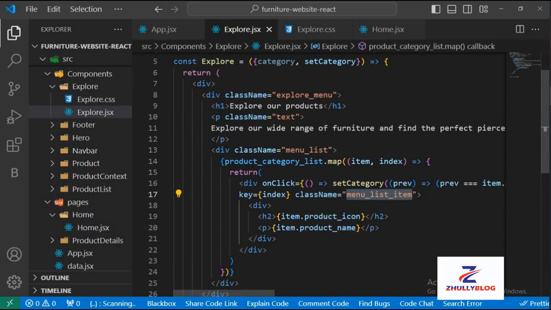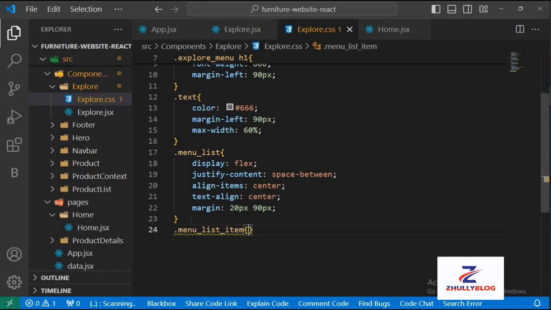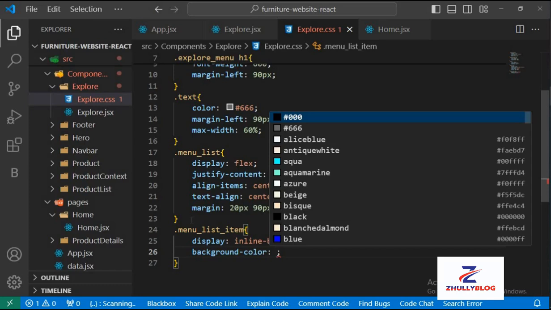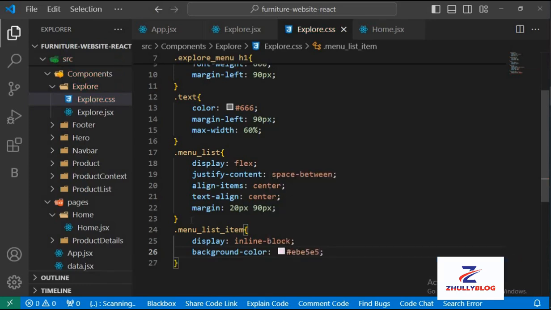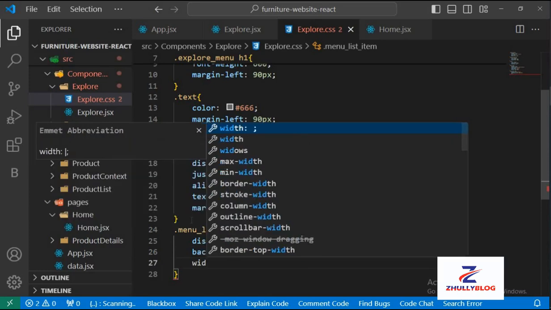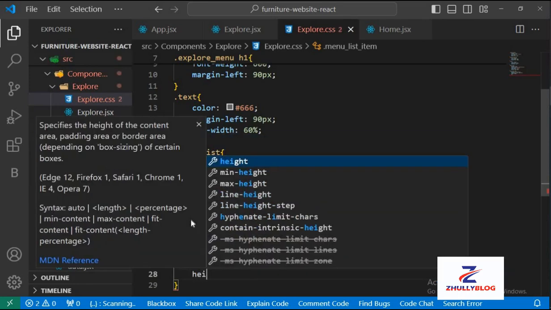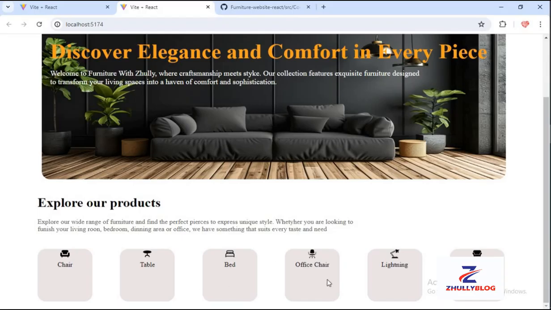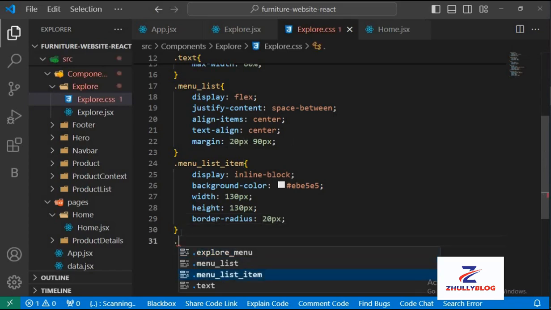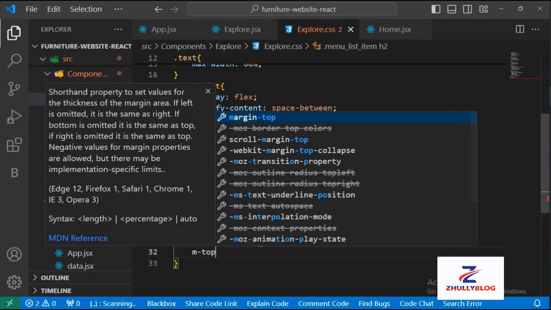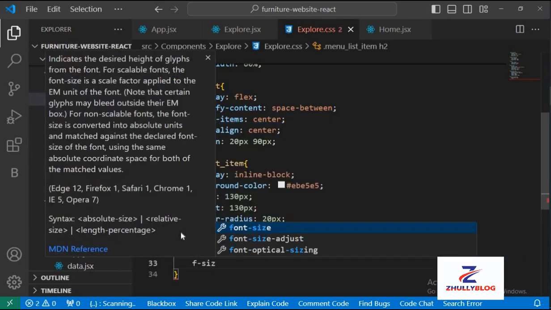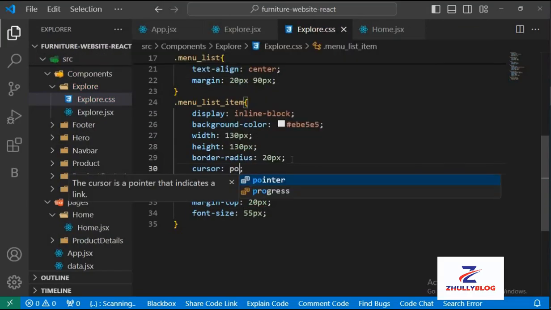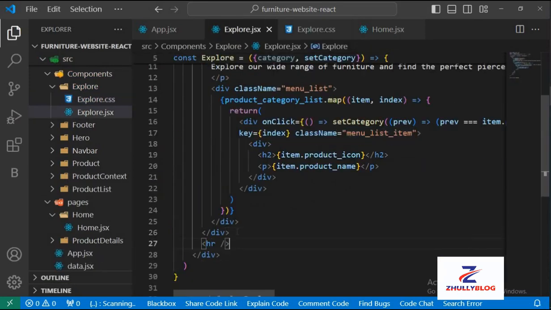I'm going to start the menu list item itself, each of the list item. So here I'm going to set the display to inline block. The background is going to take this color code. The width is going to take 130 pixels and the height is going to take 130 pixels. Then the border radius is going to take 20 pixels. So this is what we have. Next thing we need to work on is the icon, which we use the H2 tag to wrap. So the margin top is going to take 20 pixels. The font size of each icon is 55 pixels. Cursor here is going to take pointer.